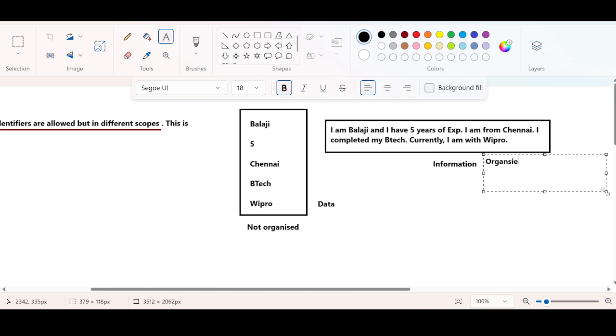Now the interview panel would understand what I'm trying to say, right? He can interpret it. Okay, Balaji is my name and I have 5 years of experience. Now interpreting is very easy for the interview panel, because that is what we have learned. That is how English is designed. Yes or no? Likewise, even for Java, right?